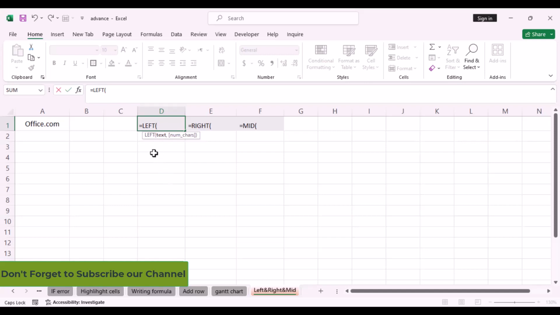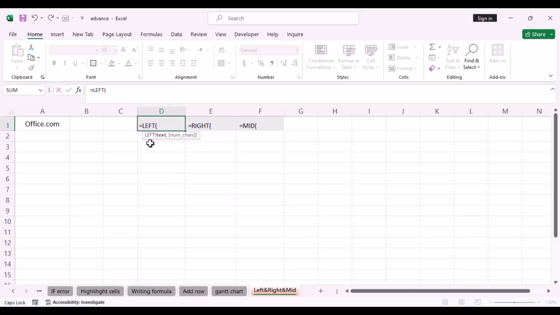The first function is the LEFT function. This function separates a specified number of characters from the left side of the text string. The arguments and input parameters of this function, as you can see, are two parts. Text, the text string that is supposed to be separated by a number of characters from its left side. Numchars, the number of characters to be separated from the left side.